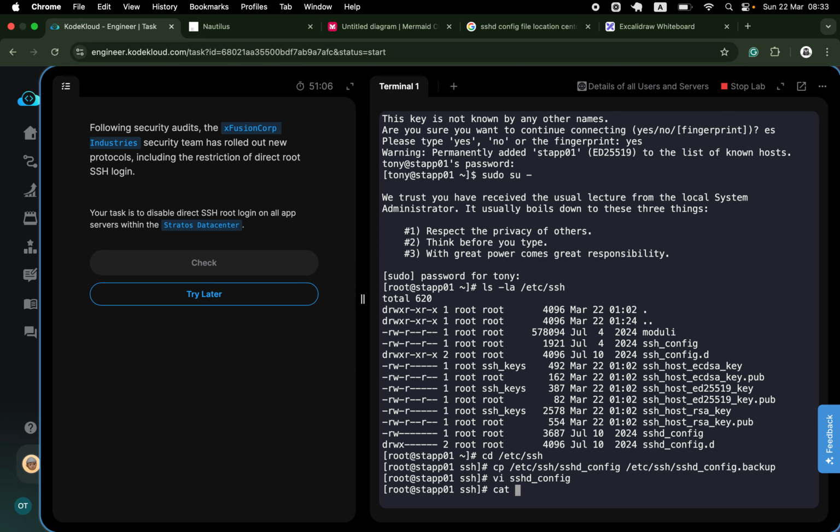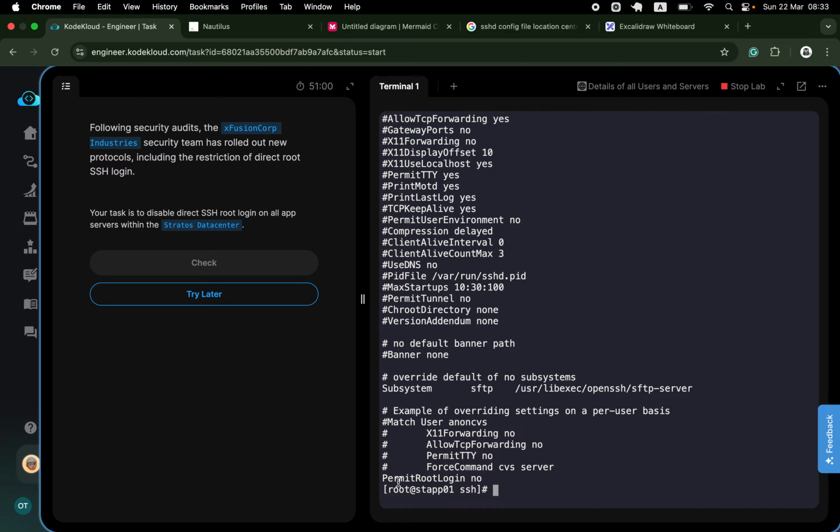We can check our file using cat sshd_config. You will see in the last line that it has been changed to no. So that's perfect.